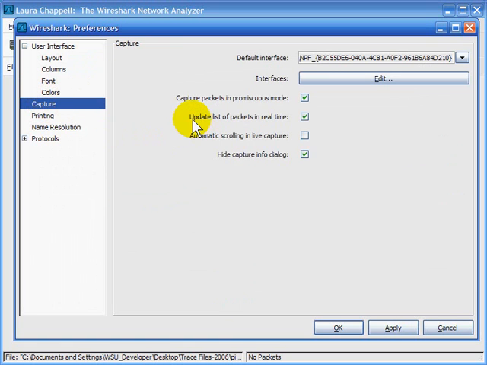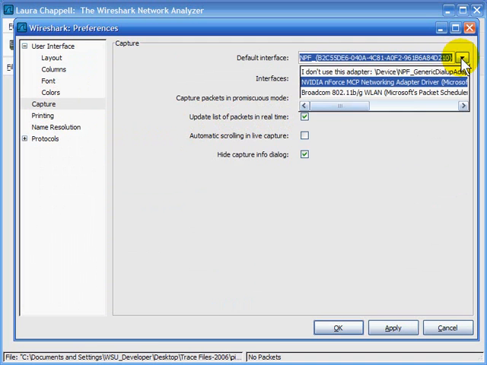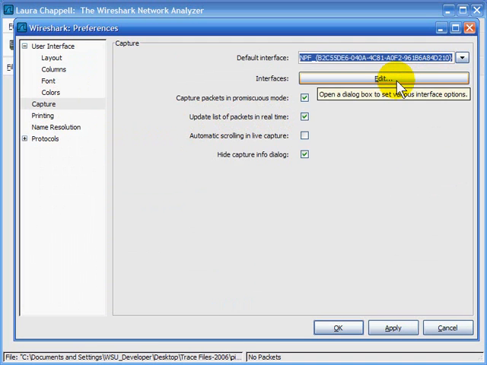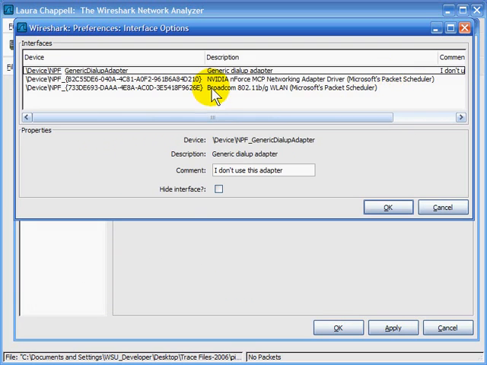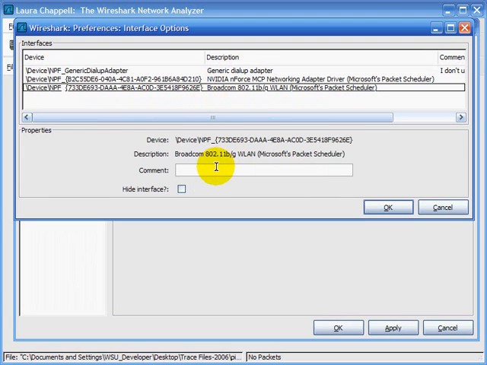In the capture area, I do like to have the list of packets updated in real time. I won't do that if I'm working on a flooded network, but all other times I do like to have that. I do also make sure that my default interface is set as the main card that I want to use. And if I do have a wireless card in there, I may put a note in there saying, don't forget your AirPcap adapter.